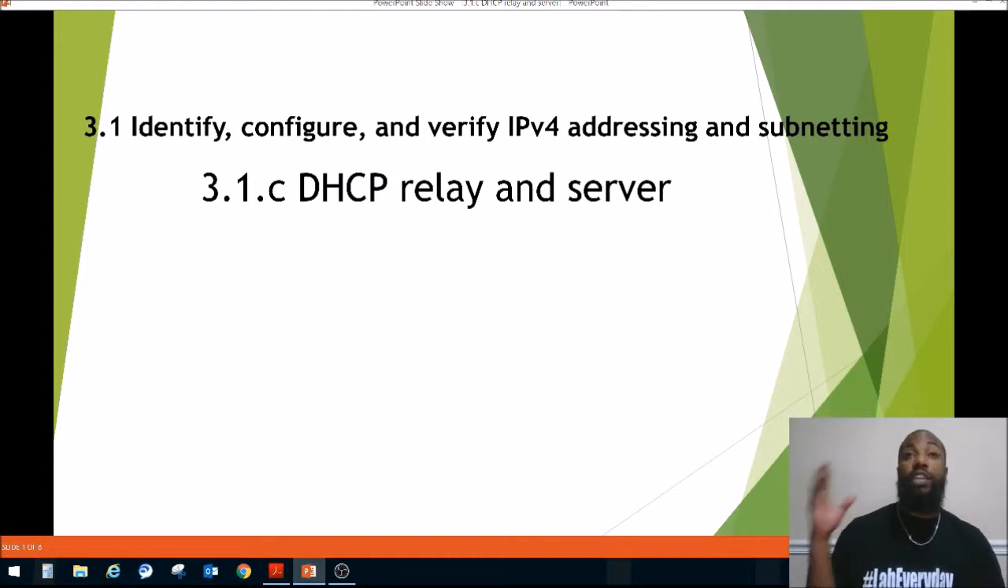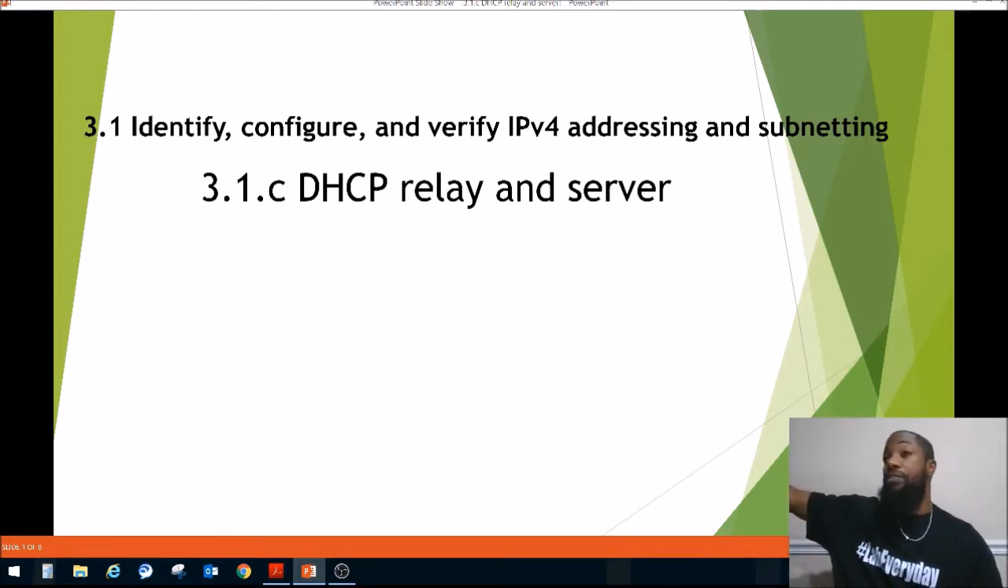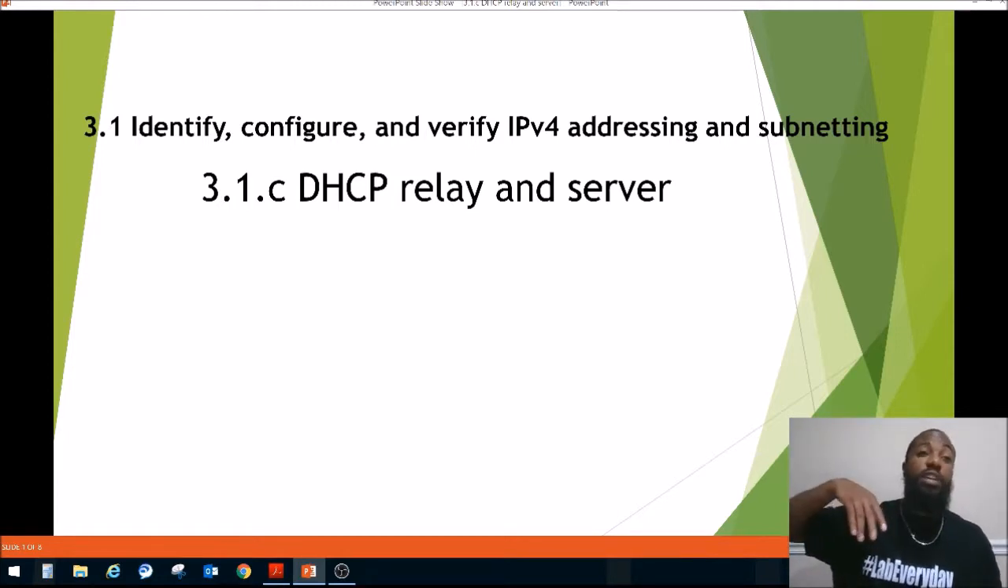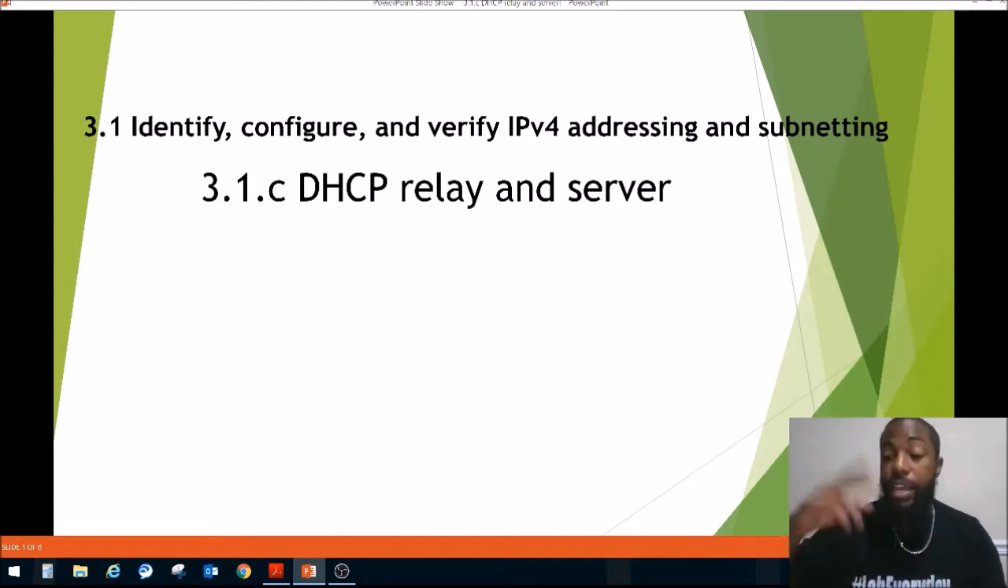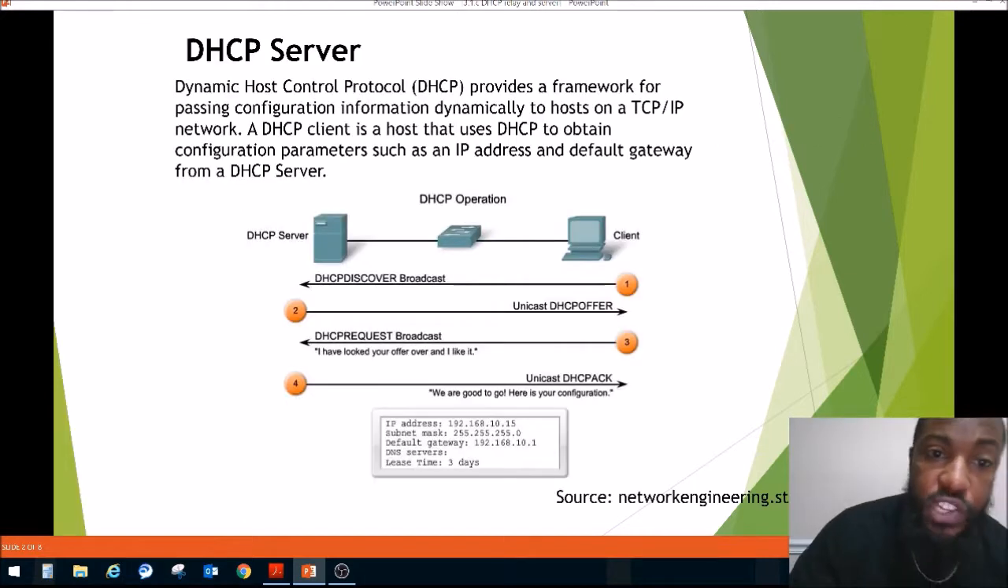A DHCP relay, let's talk about that as well. Basically, if you don't have a DHCP server on your network, you got to reach out to a relay agent, a DHCP relay. He reaches out to the server and gives you the information you need, such as the IP address, subnet, etc. Let's head over and look at the official definition.